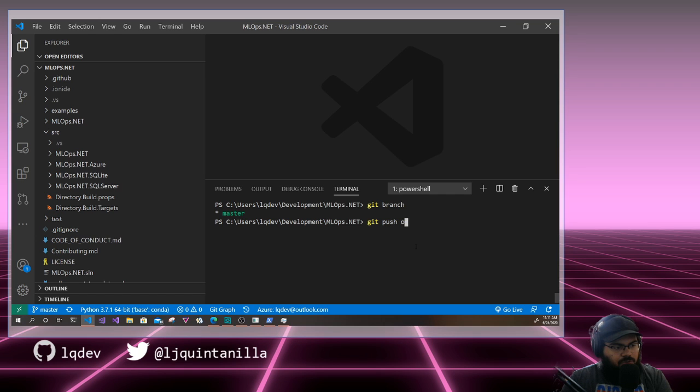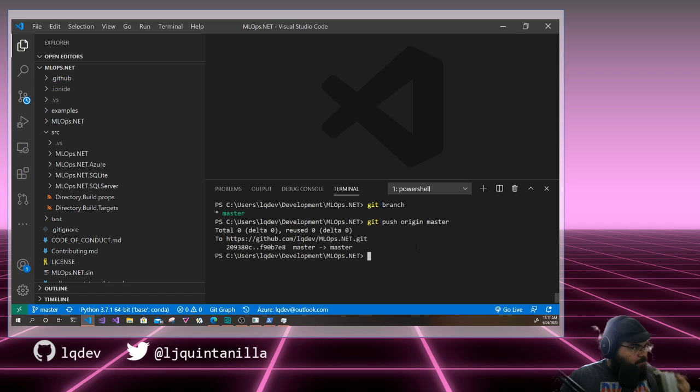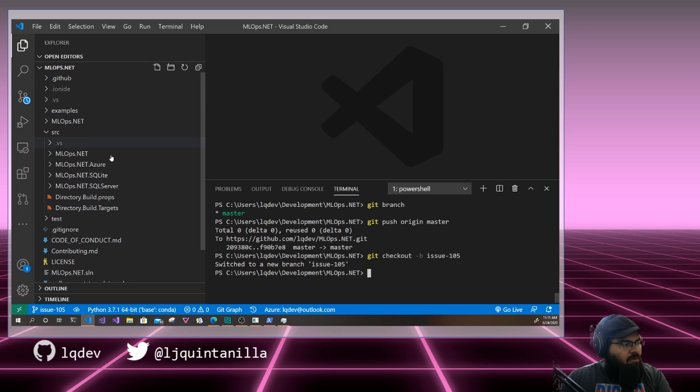Actually, let me just make sure, git push origin master. Let me make sure my remote version is up to date. You typically don't have to do this, but I like doing it. And now that we're in sync, we want to do git checkout -b issue 105. Right? That was 105. Yes. All right.